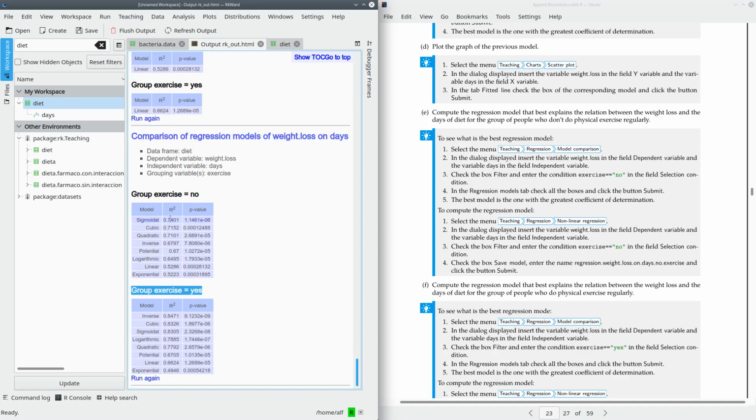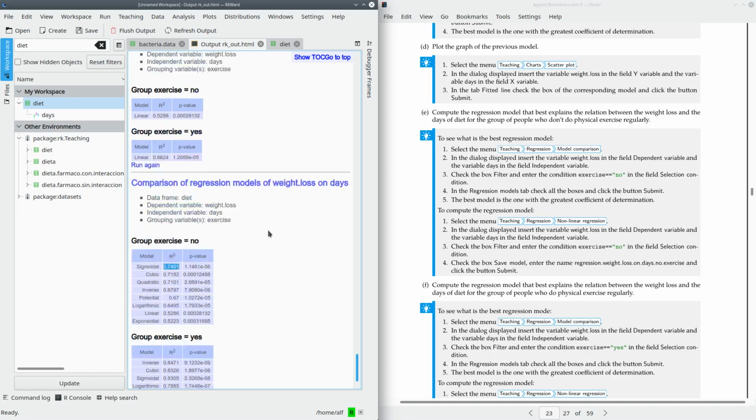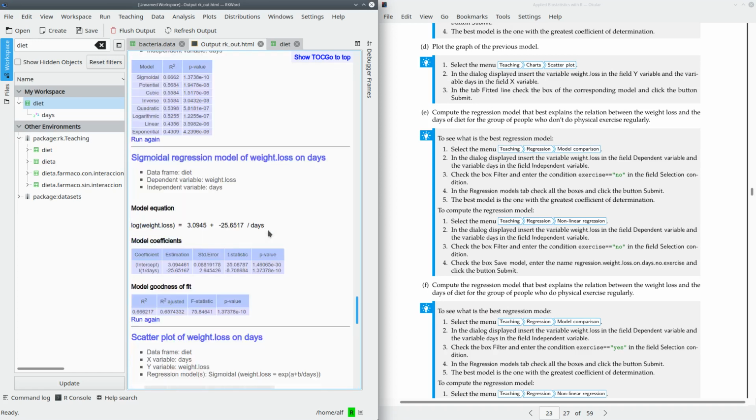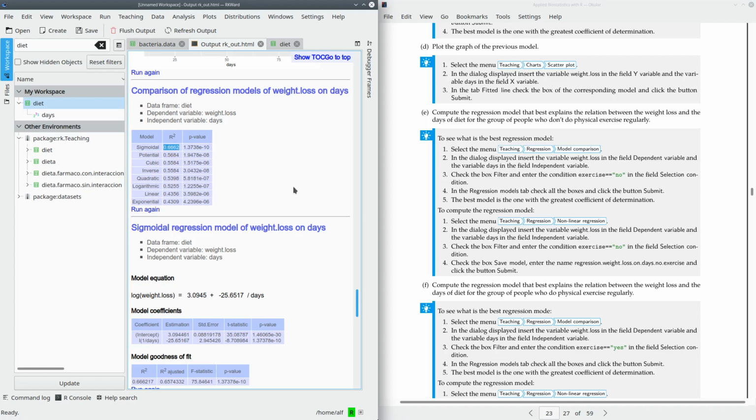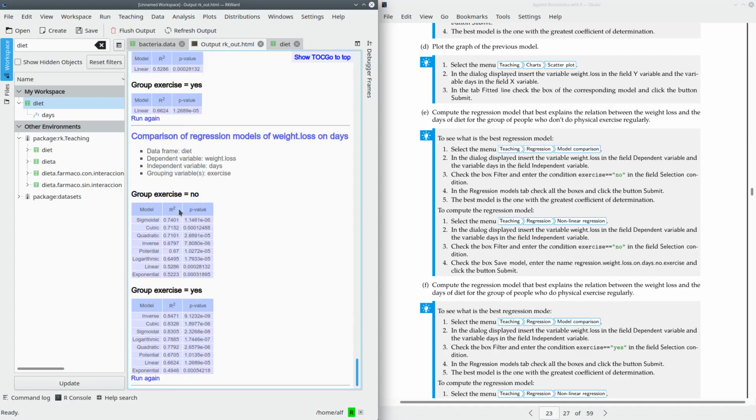For people who don't do exercise, the best model again is the sigmoidal model, but we have improved a little bit the model, because in the previous one, if you remember, the coefficient of determination was 0.66, and now for people who don't do exercise, the coefficient of determination of this model is 0.74. That is better.